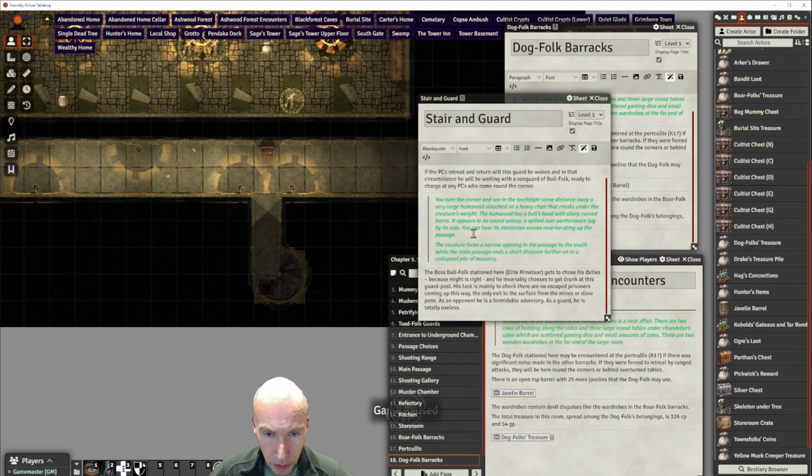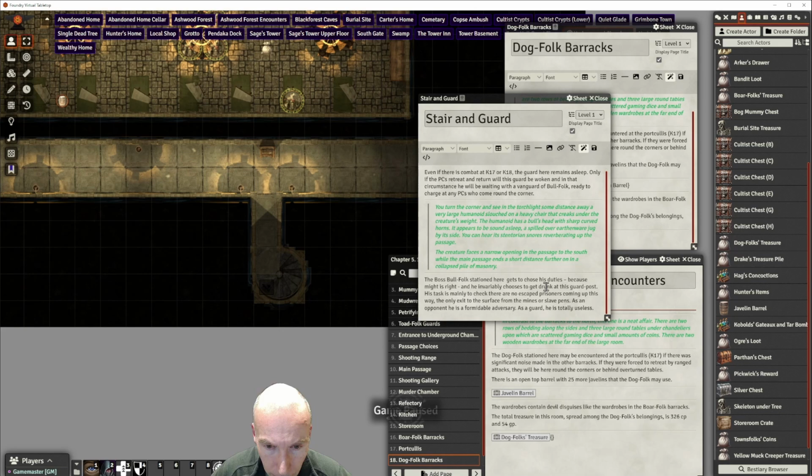The boss bullfolk stationed here gets to choose his duties, because might is right. And he invariably chooses to get drunk at this guard post. His task is mainly to check there are no escaped prisoners coming up this way, the only exit to the surface from the mines or slave pens. As an opponent, he is a formidable adversary. As a guard, he is totally useless.